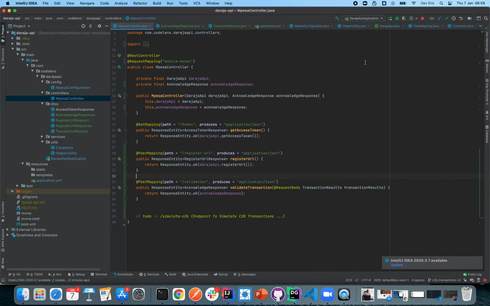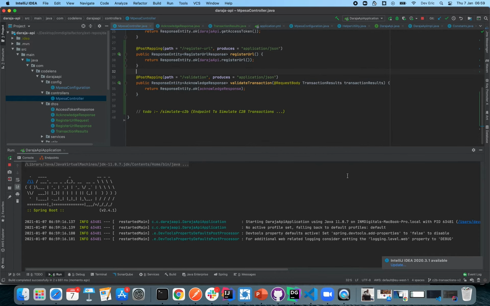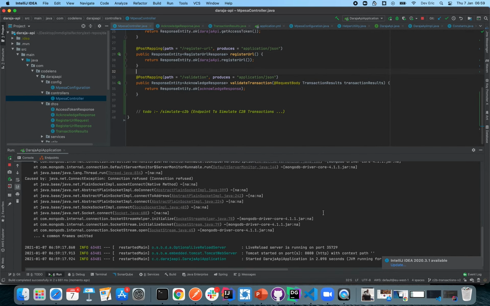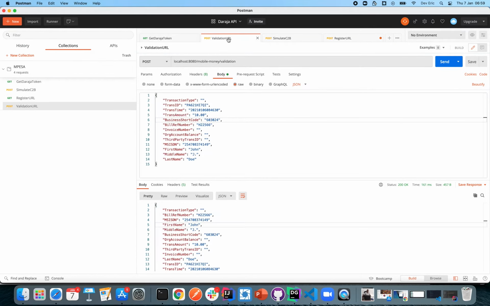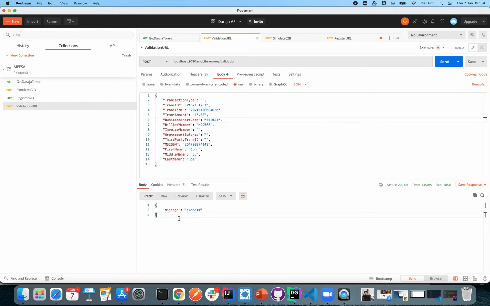validation URL. Now let us test if it is working, right? So I'm going to run the application. It's running on port 8080, so it's /validation. So I'm going to initiate success. Okay, so it looks like it's working. Remember, this is just on localhost, so just to test that it is working as expected. So our validation URL is working correctly.